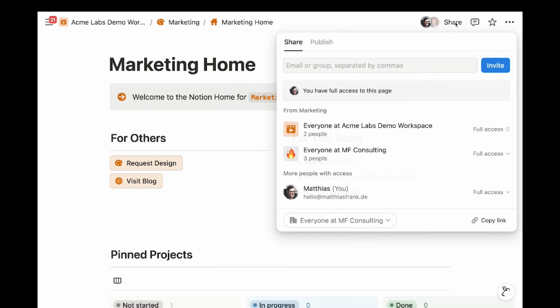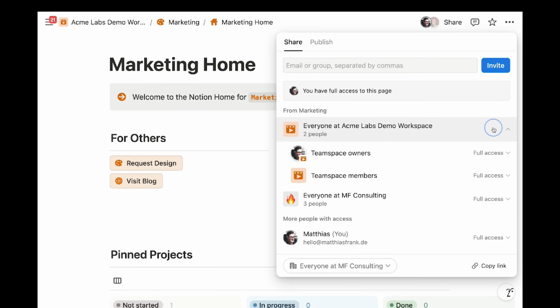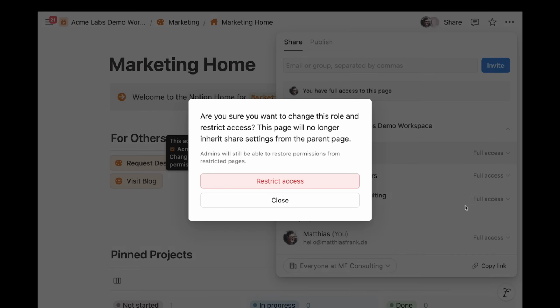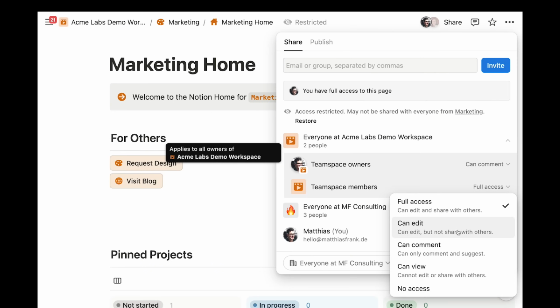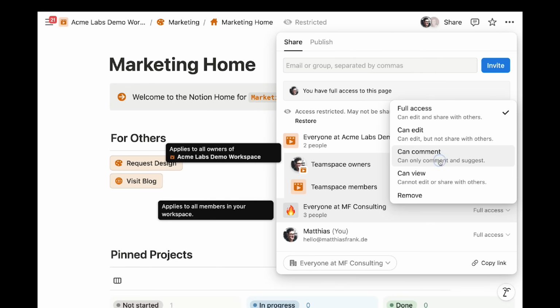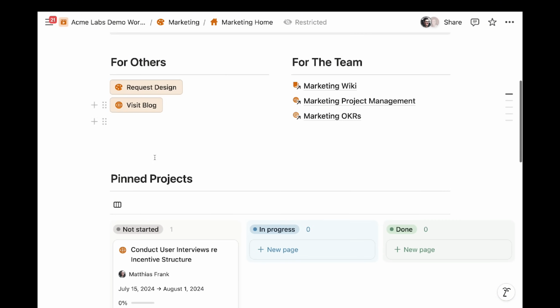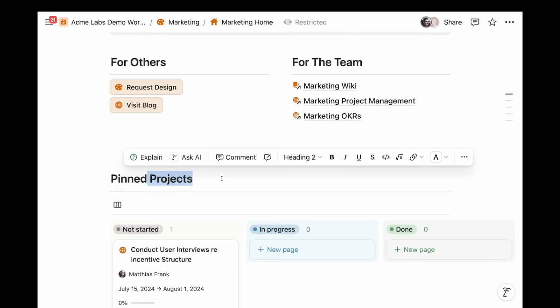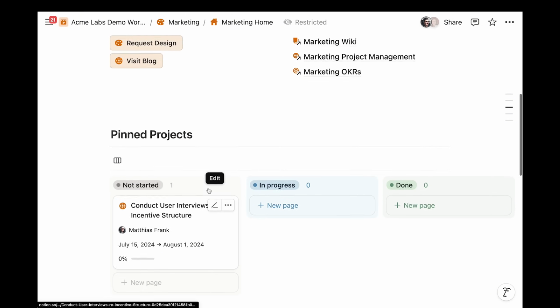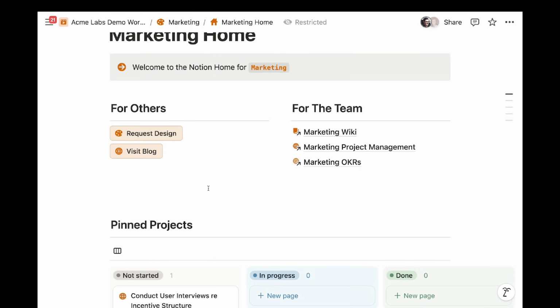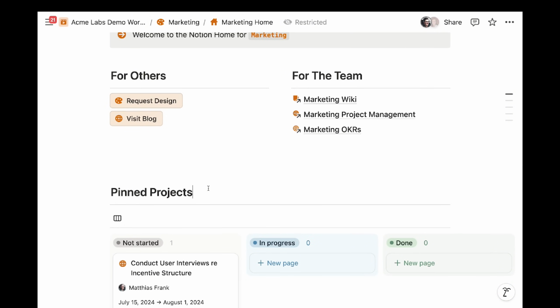We go to share. And now we first make sure that everyone on this workspace only has the can comment access, right? Can comment should be the only thing that they're allowed to do. And that means that instead of being able to change anything here, they could only leave me a comment that they would like this modified. So that's step 1. That basically replicates the lock setting for everyone else but for me.